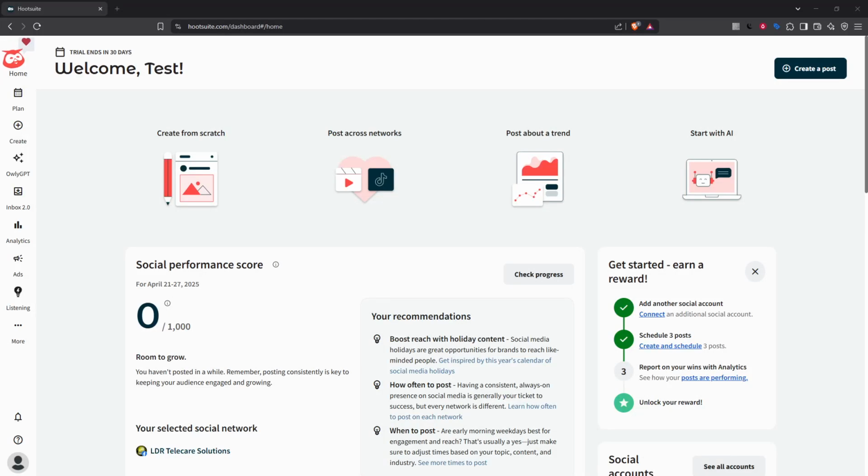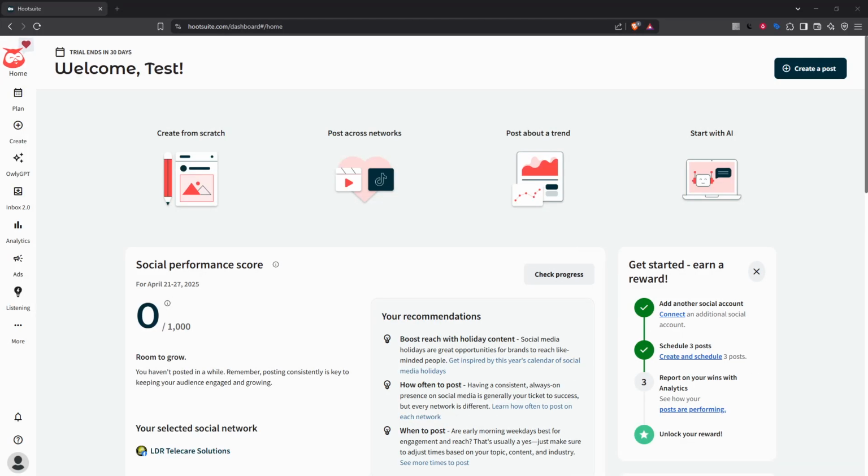In today's video, I'm going to teach you how to use Hootsuite for LinkedIn in our 2025 edition. If you've been struggling to manage your LinkedIn presence effectively, you're in the right place. Let's dive right in and walk through each step to make your LinkedIn interactions more efficient using Hootsuite.